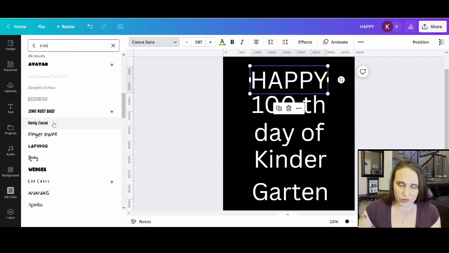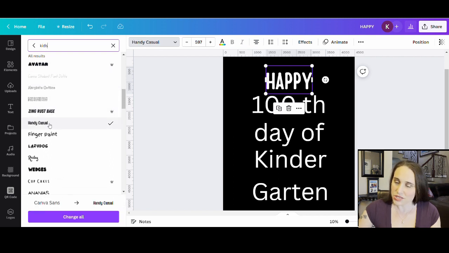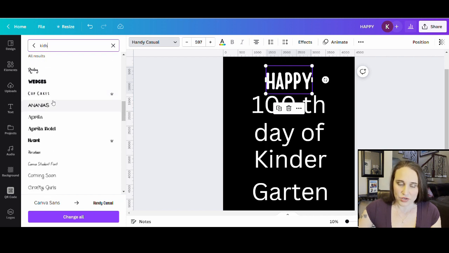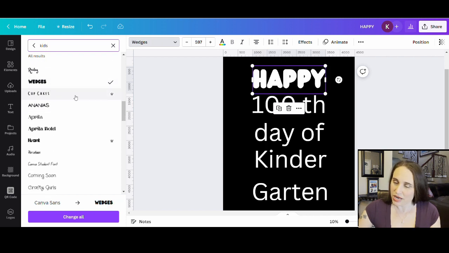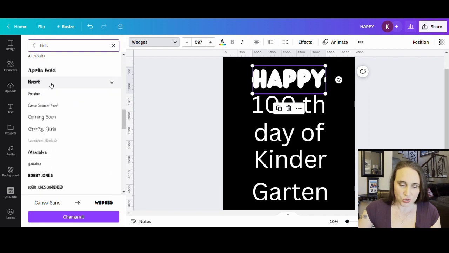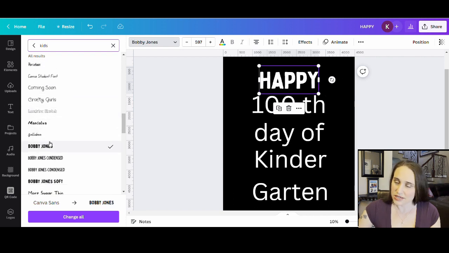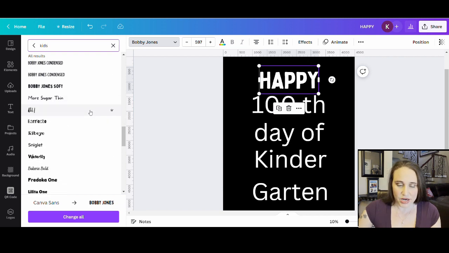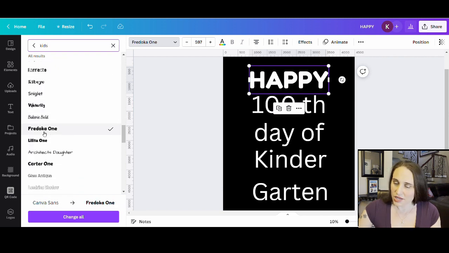And so there's a lot of different ways you can go, and you can try out different ones. Remember, you do want it to be something that can be easily read. So some of these are really fun, but maybe not as easy to read. You do still want it to stand out from a distance, but you can see how we can sort of play with these. And some of these are really fun. I am looking for something easy to read, but kind of bold. Something like that looks cool. Matter of fact, I might actually like that one for the 100th day.